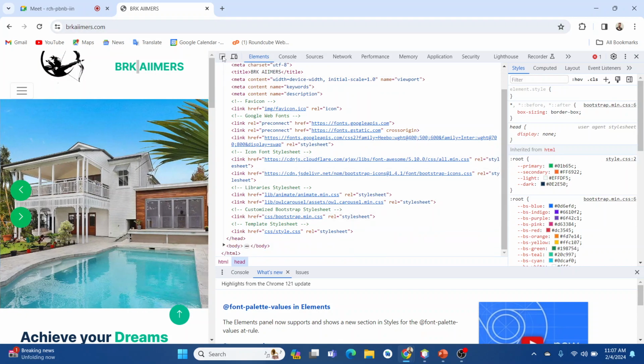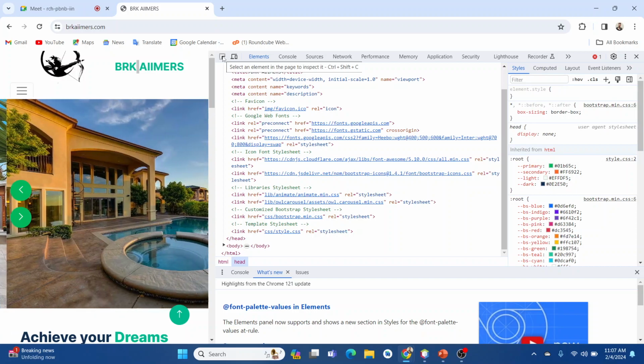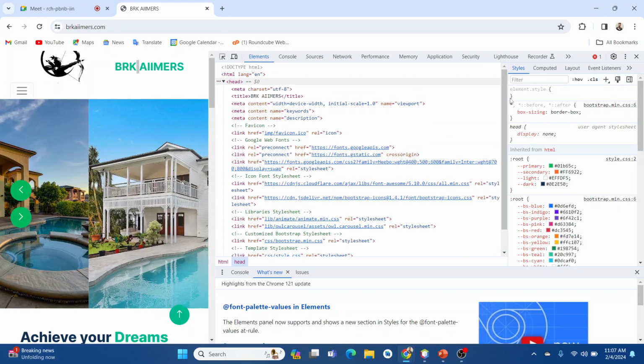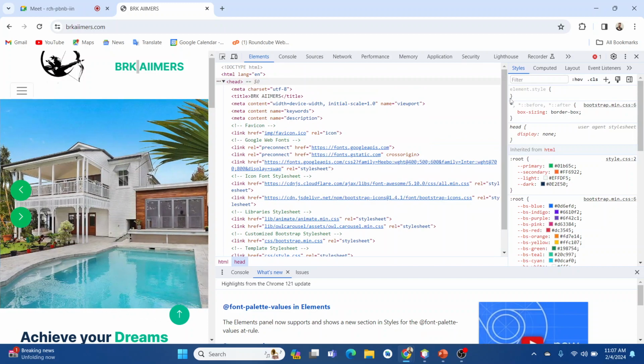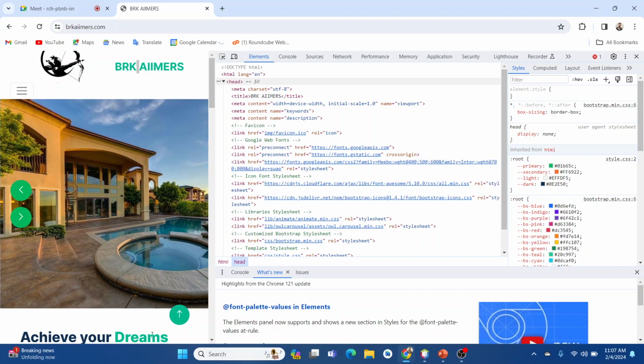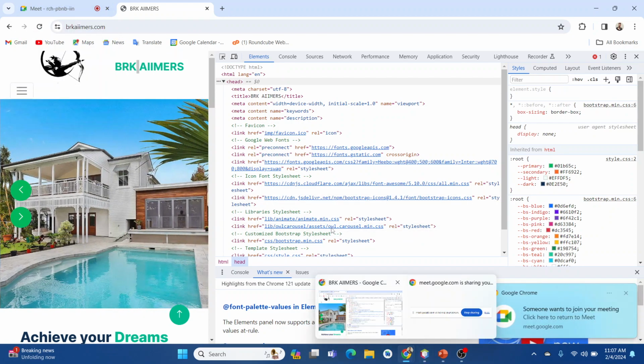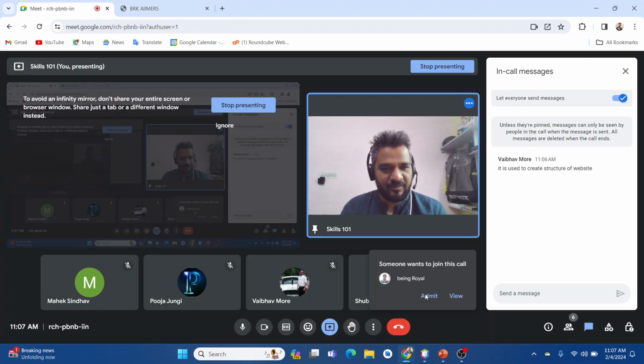So what does HTML do? HTML provides the basic structure and basic design of a website, and CSS provides the beautification of that website, how it will look, what kind of theme will be there. So let's create an HTML page first. We will try to create one basic HTML page.